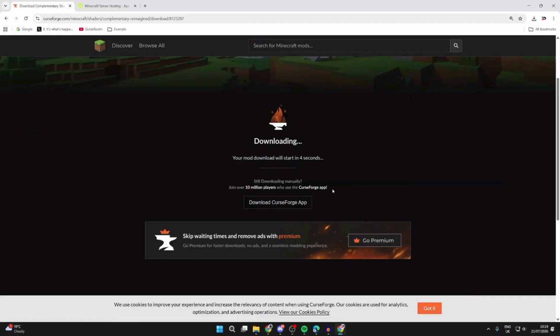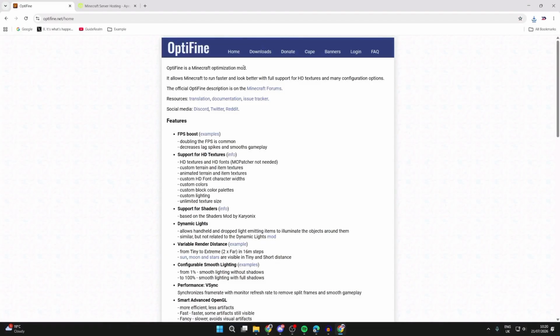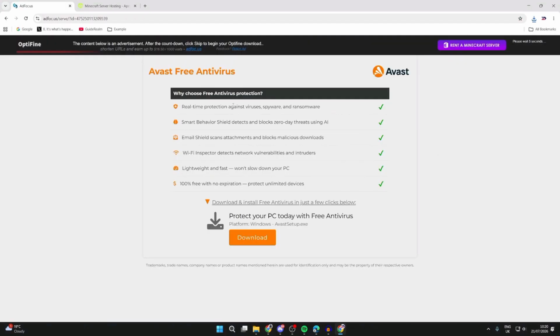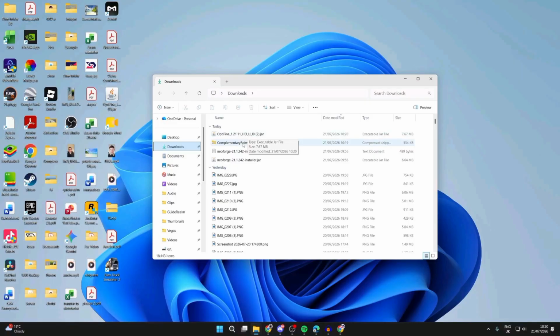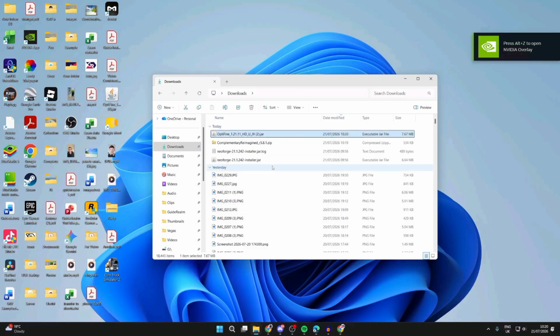Next, you'll need a shader loader. Search for OptiFine and visit the official OptiFine website. Open the Downloads page, choose the correct version for your game, and download it. After the download finishes, open the OptiFine installer and click Install. If the installer doesn't open, make sure Java is installed on your computer.